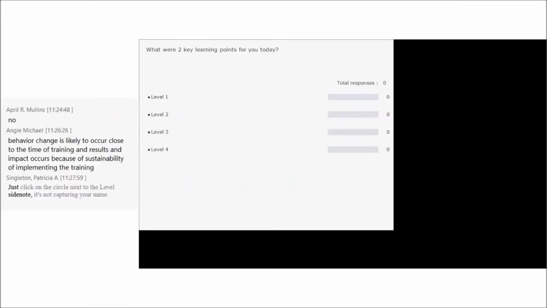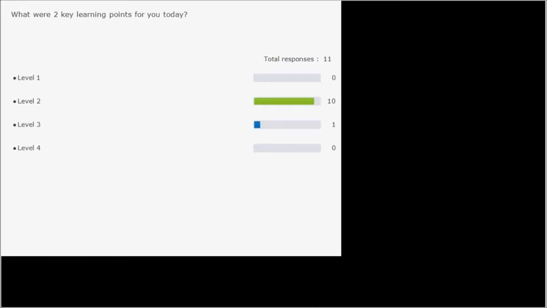What were 2 key learning points for you today? Okay, that is again asking about something they learned, learning points. What did they learn about?